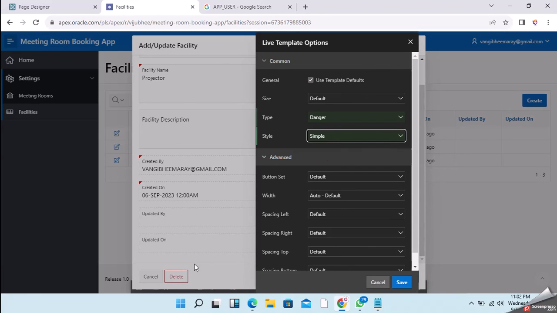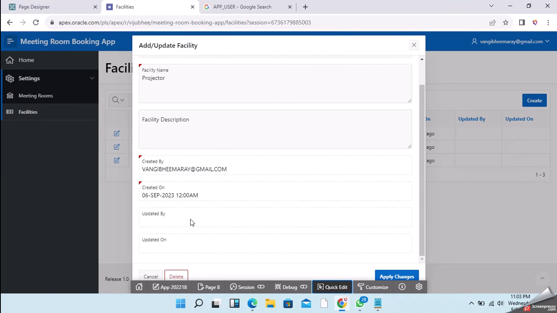If you select simple, it will be like this. When you hover, it will completely turn into red. Then if you select remove UI decoration, it will just remove the border and everything. Then for display as link, it will be just like text with a hyperlink. Okay, I will select the simple. It is saved.